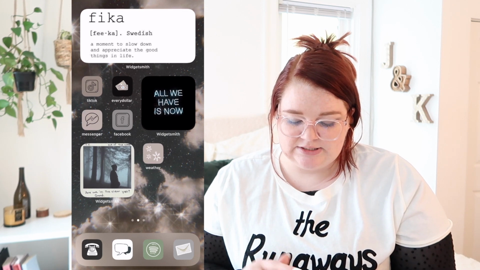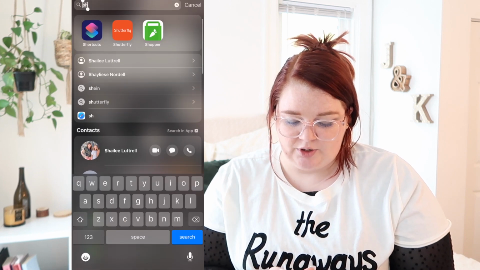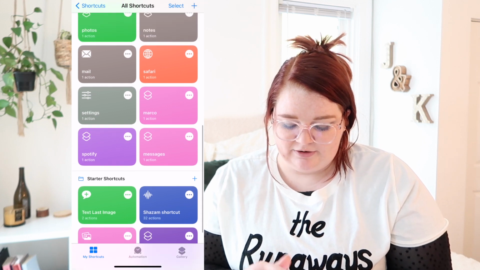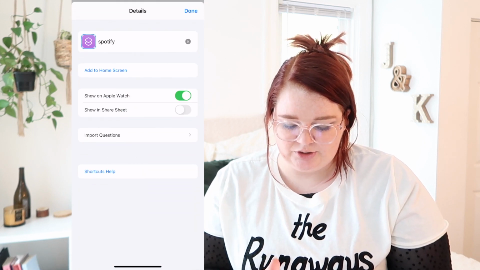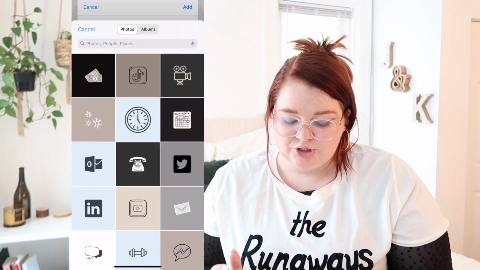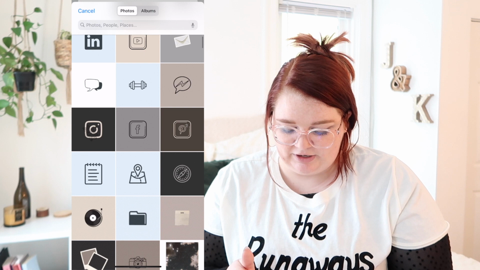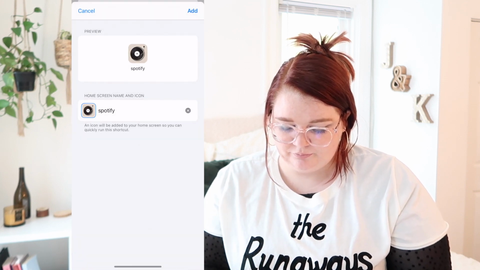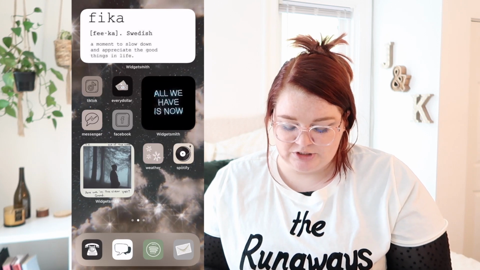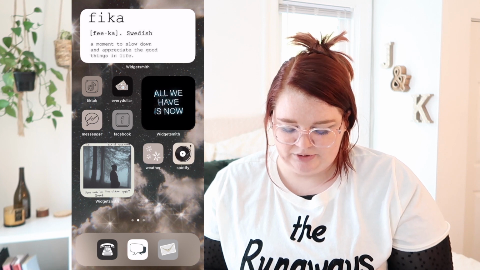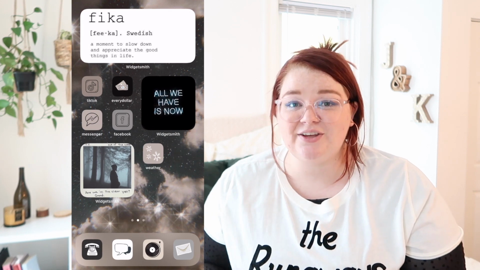So now we'll do the same thing for Spotify. We'll go back to shortcuts. We're done with messages. So we're going to go to the Spotify one, click the 3 circles, add to home screen, click the logo, choose photo, and now I'm going to do the Spotify one, which I made as a little record player. So now it's on my home screen, and I can delete my old Spotify bookmark and just replace it with my new one. So that is how you do it.